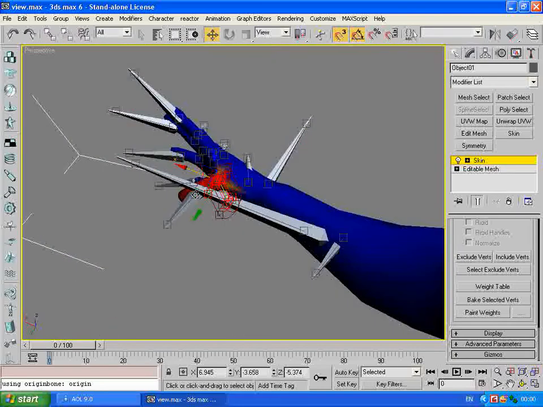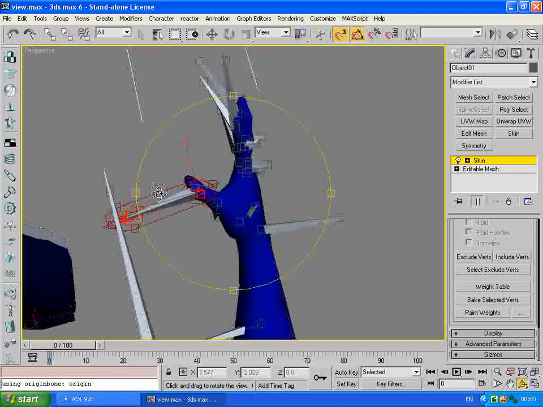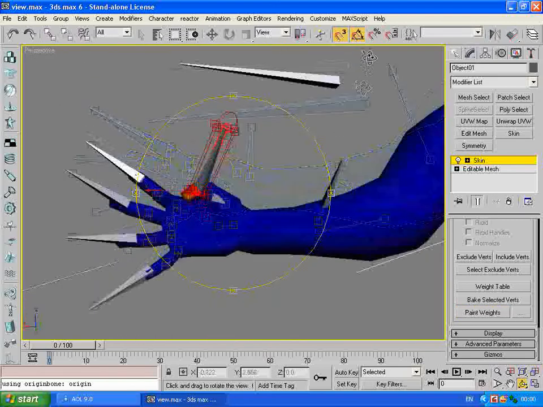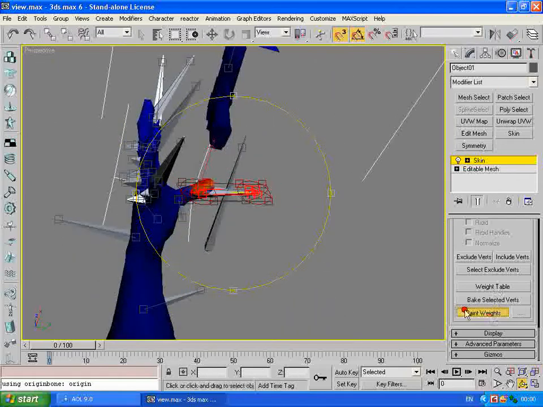Then we're going to do this. Paint. Make sure everything is painted right.